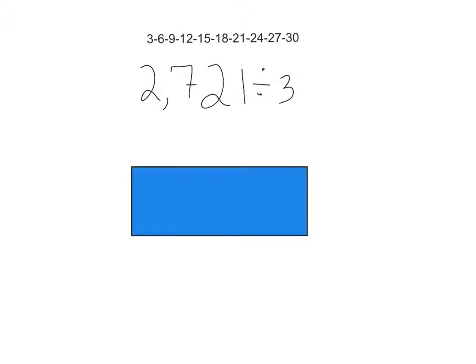I'm going to plug in the 2,721 right inside the box and put the 3, which is my divisor, right out here. And 3 cannot fit into the 2, but it can fit into 27. So I'm going to add 2 zeros right here to hold the place value, and 0 and 0.